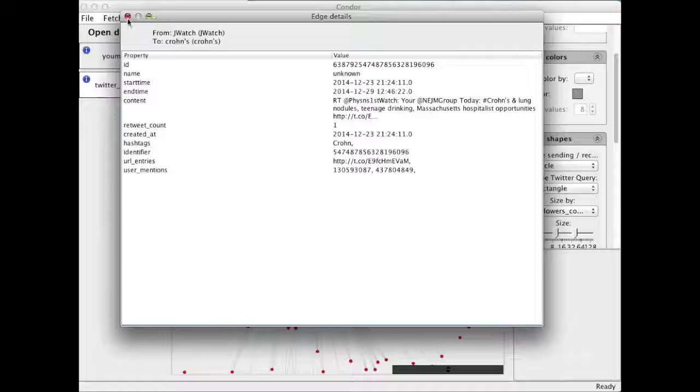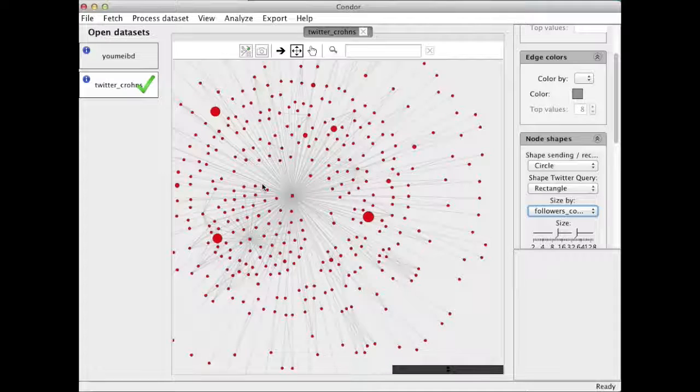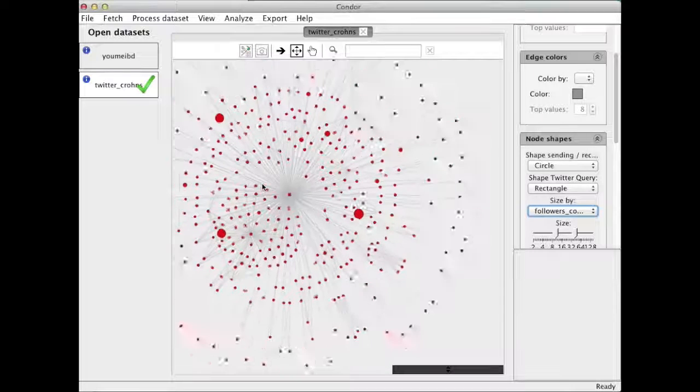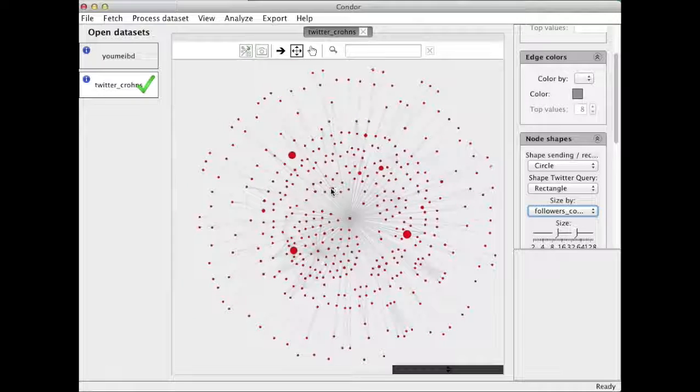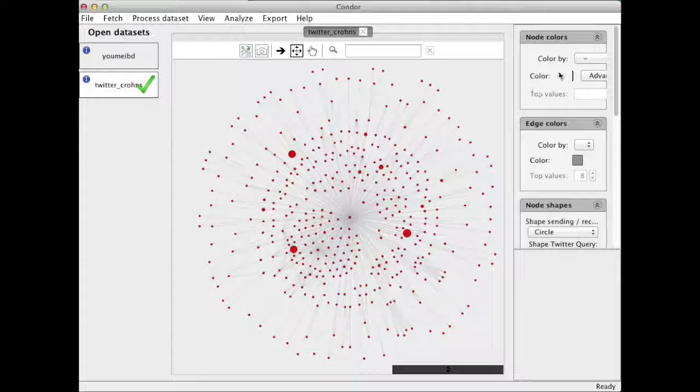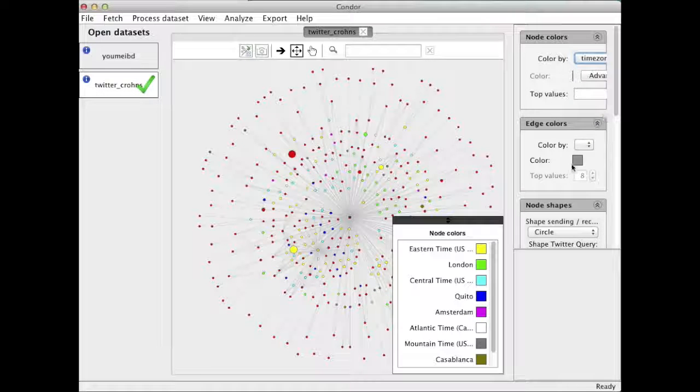So here John is talking about teenage drinking in Massachusetts. We could again create movies, we could again look at content. So for now, let's just color here by where tweets are coming from. So here we have Eastern US, we have London, and so on.